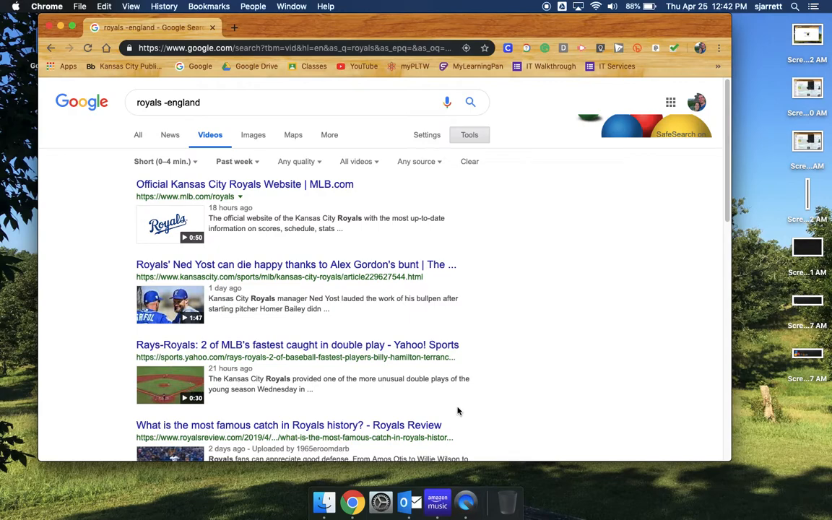So the advanced search settings are just really good for tailoring your results to exactly what you need if you are looking for a specific resource. So again, that's how you do a Google search and a Google advanced search.